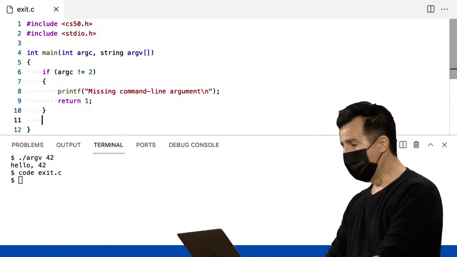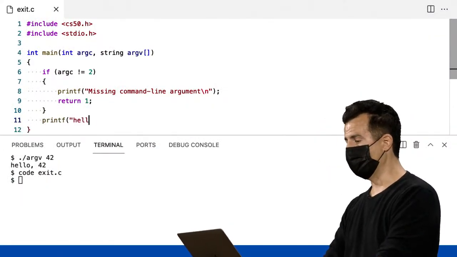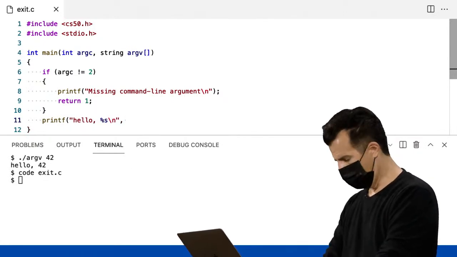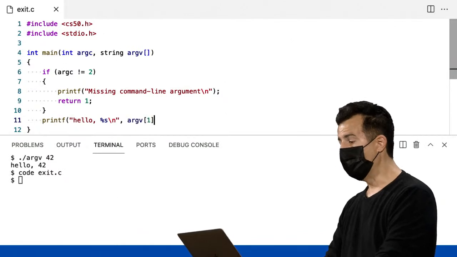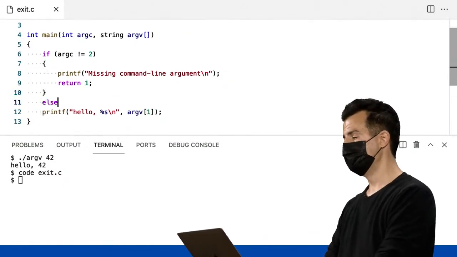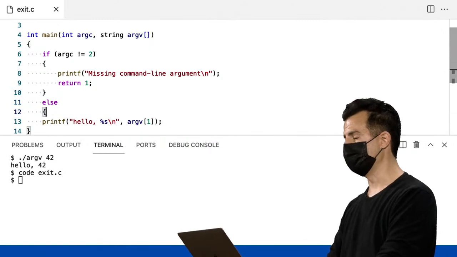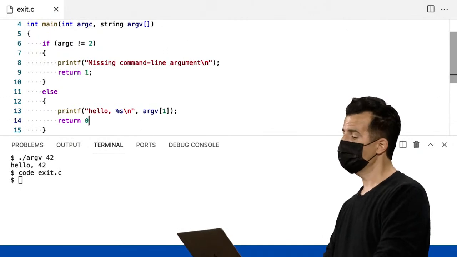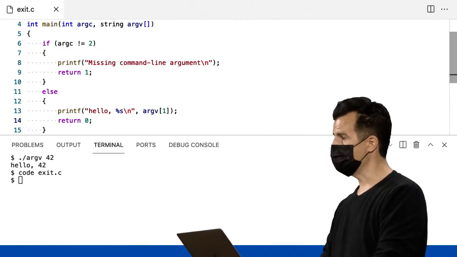If everything works fine, like let's go ahead and print out "hello, %s", like before, argv[1]. So this is just a version of the program without an else. So this is the same as doing essentially an else here, like I did earlier. I want to signal to the computer that all is well, and so I return 0.